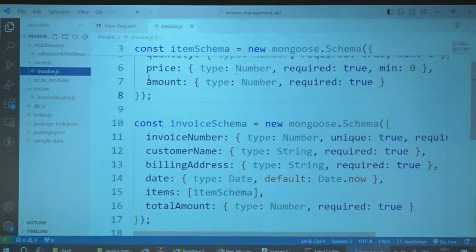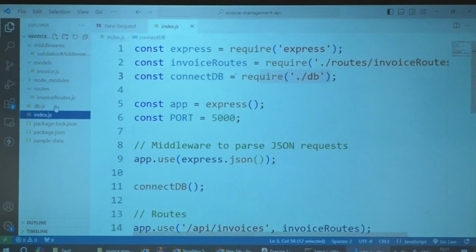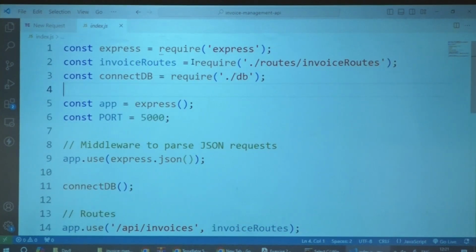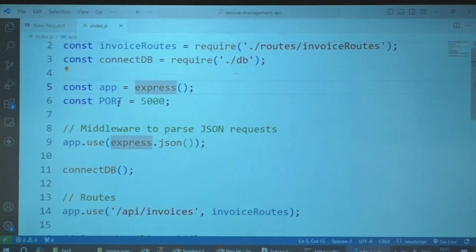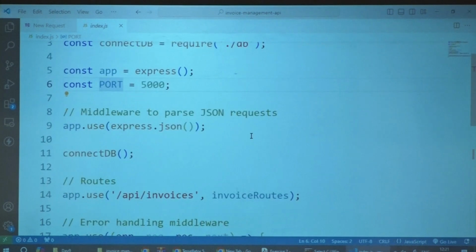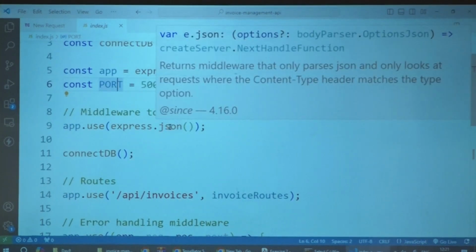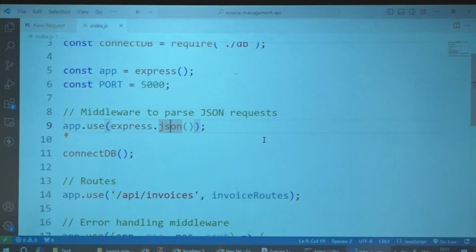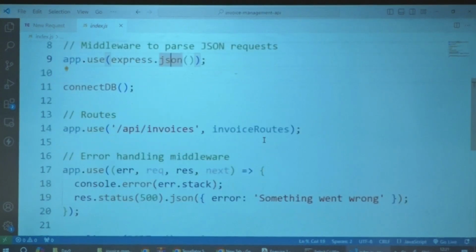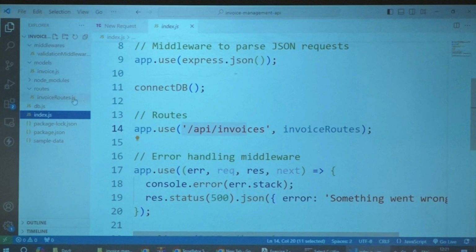I imported that into the index.js again. My project structure remains the same, please. The last class, what did we have? The same project structure. So I imported Express. Port number is 5000, where I am trying to run my middleware. I wanted everything to be in JSON, so I am converting into JSON requests. So imported all the invoices. Let me show you my invoices again one more time.